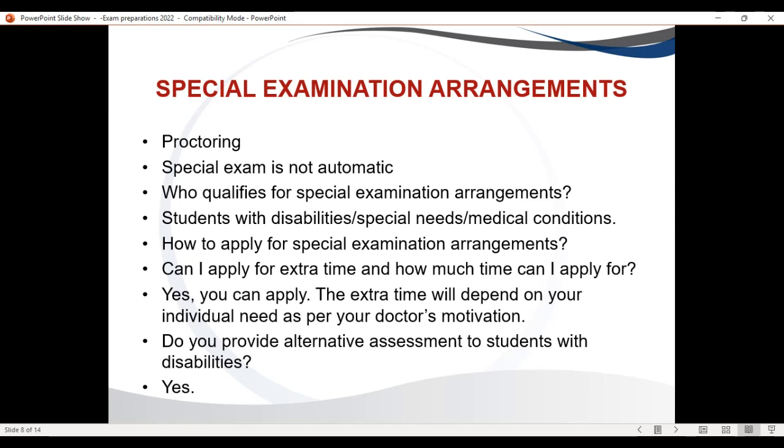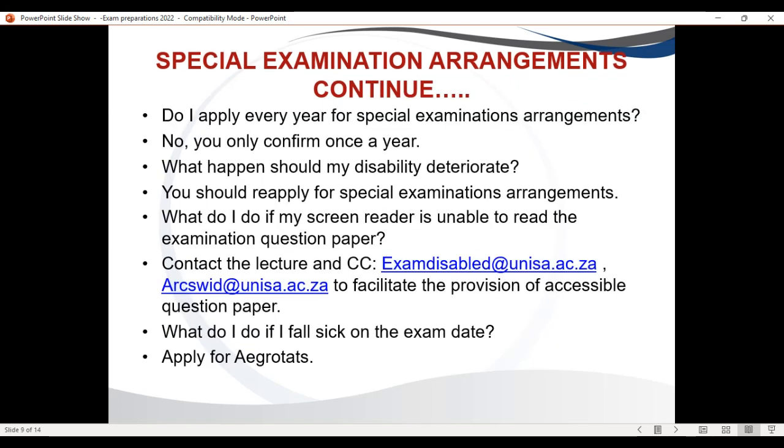And one may ask, is the extra time similar for all students? No. The extra time will depend on the severity of your disability. And again, the university provides alternative assessment in cases whereby the prescribed assessment does not accommodate your disability, only to qualifying students with disabilities. One may ask, do I apply every year for special examination arrangements? The answer is no. You only confirm once a year. And in cases whereby your disability deteriorates or progresses, you'll have to reapply.